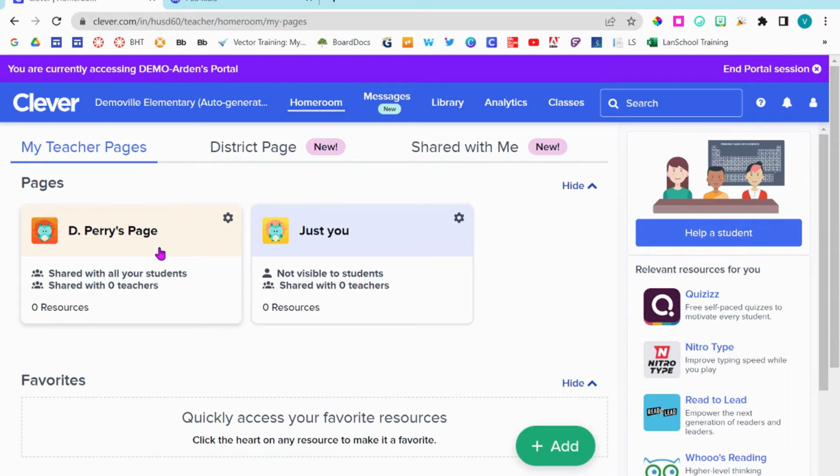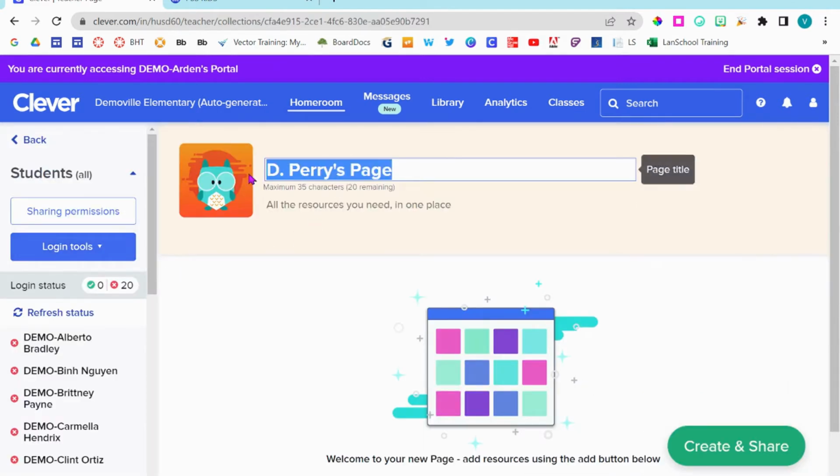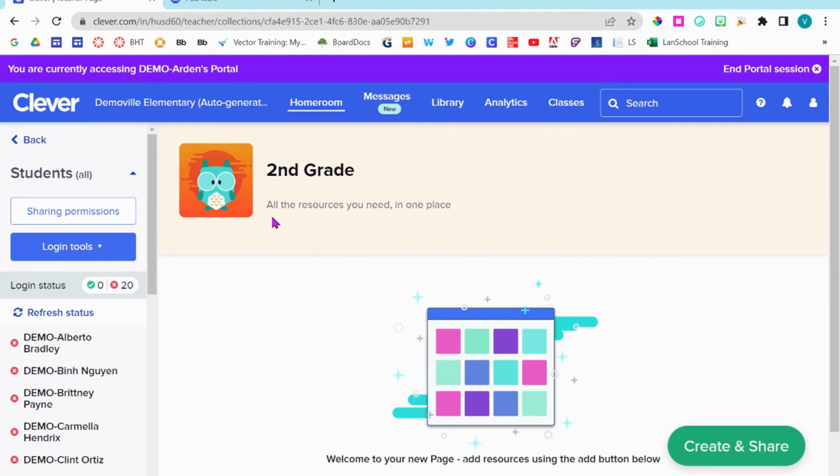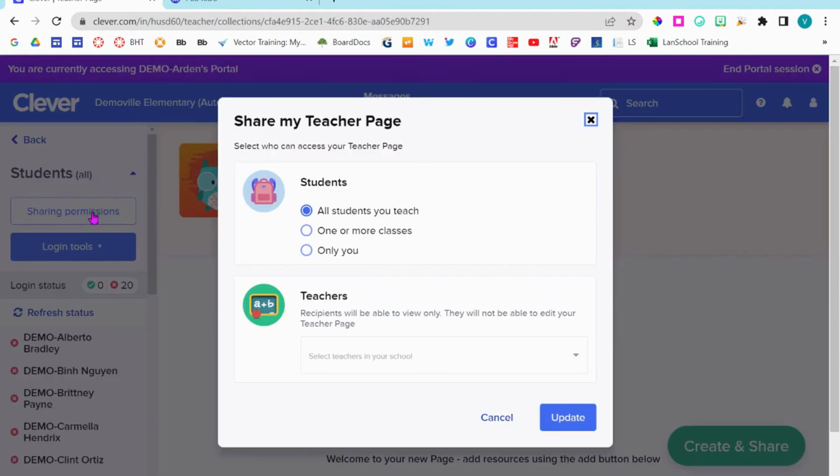So I'm going to go ahead and click on this first teacher page. It has my first initial last name on it. You can go up here and you can change this to maybe, I'm going to pretend I'm a second grade teacher today. So maybe I just want to call it second grade. And I can go to sharing permissions. And if I want all my students to see what I've shared with them, go ahead and choose all students.